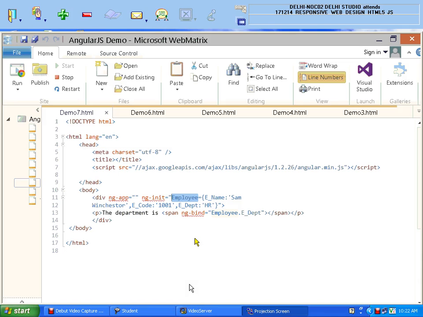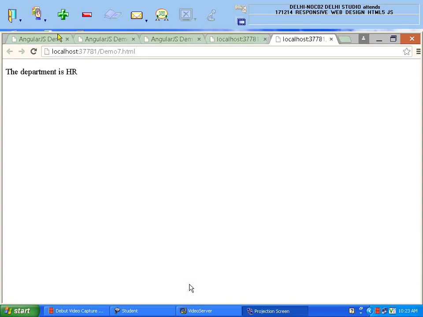So I will say the department is, now you can see, I told you you can use either way. I am saying the department is span ng-bind employee.department. So I will display the value. You can find on the screen: the department is HR. I think it's very simple, a piece of cake to understand. No rocket science here, simple examples.